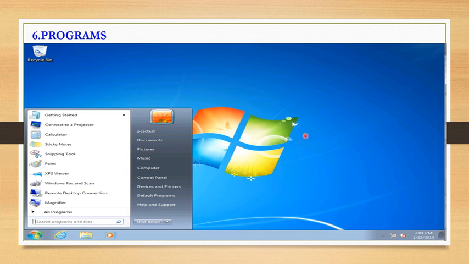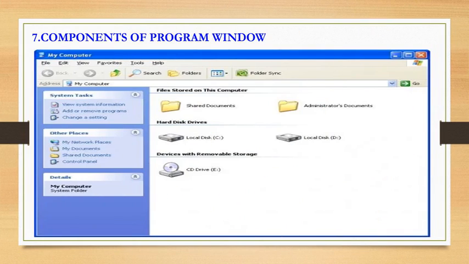Correct? So let's check what is next: the components of the program window. Now, what are the components of a program window? You can see here the components of the program window. The main components of all program windows are the same.